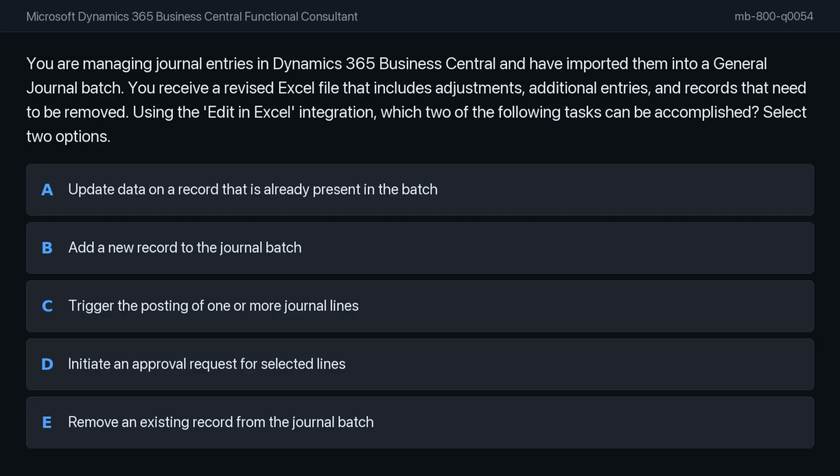To consider this question, think about how the Edit in Excel feature interacts with the underlying database. It essentially acts as a bridge for data synchronization. You need to determine which operations are supported by this data sync layer compared to operations that trigger system-level workflows or accounting processes within Business Central.